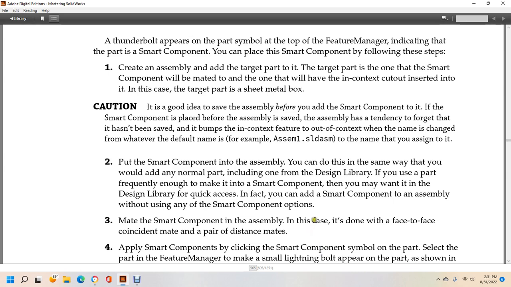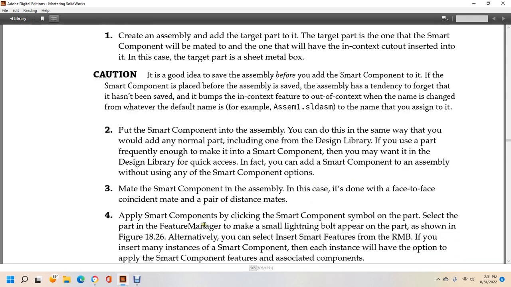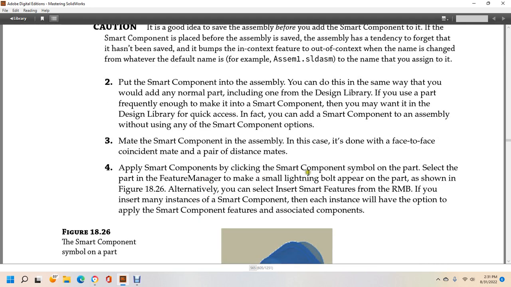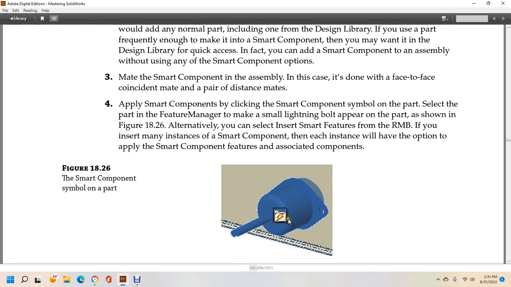In this case, it is done with a face-to-face coincident mate and a pair of distance mates. To apply the smart components, click the smart component symbol over the part, or select the part in the feature manager. A small lightning bolt appears on the part, as shown in Figure 8-26. Alternatively, select Insert Smart Features from the right mouse button. If you insert many instances of the smart component, each instance will have the option to apply the smart component features to the associated components, using the smart component symbol on the part.